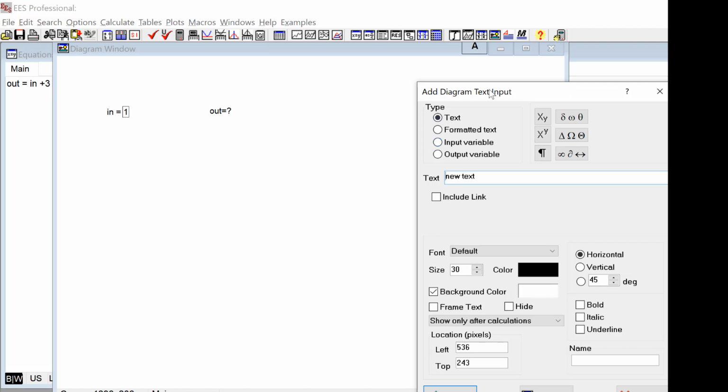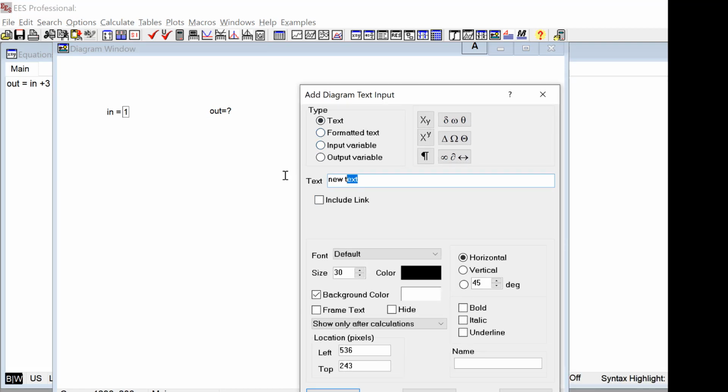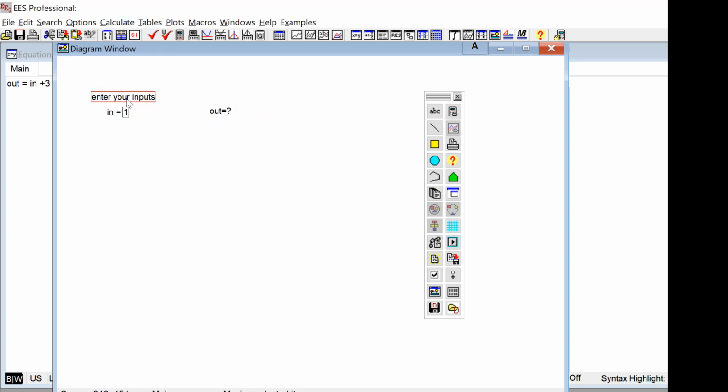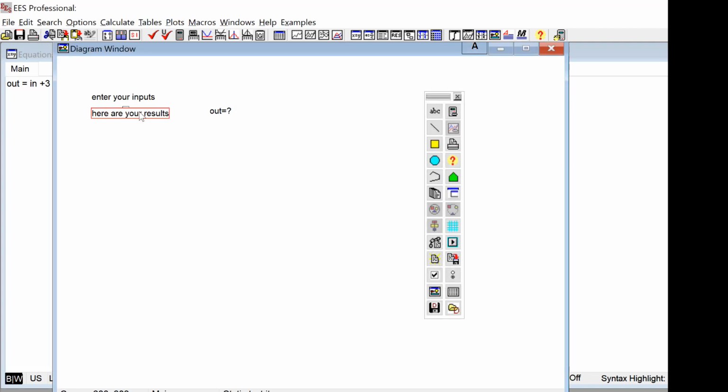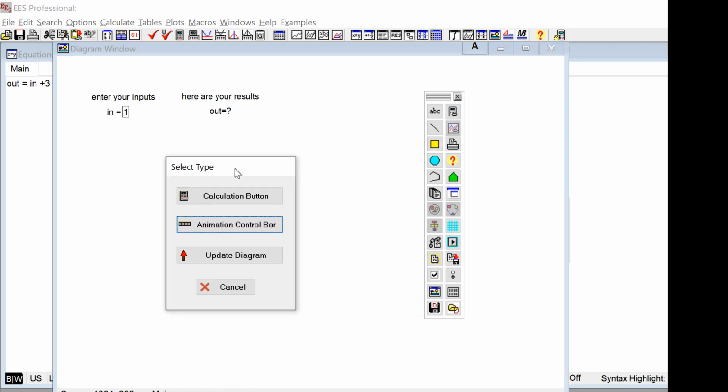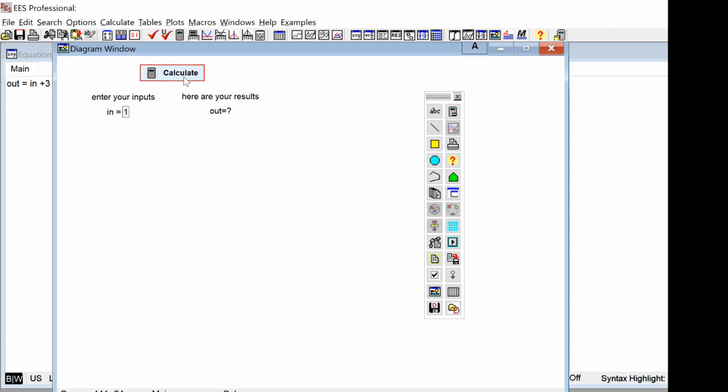And we will have a text item, maybe enter your inputs. But we want this text item to show only before calculations. So we'll put that over here. And then after the calculations, we'll have a second text item that says, here are your outputs. Maybe here are your results. We want that to show only after calculations. So we'll put that here. And then let's just add a calculate button to make it all work.